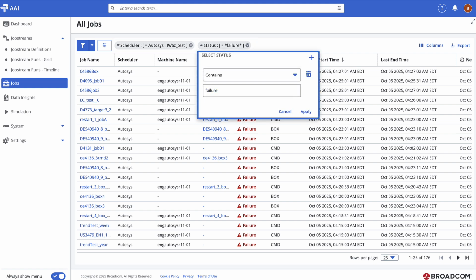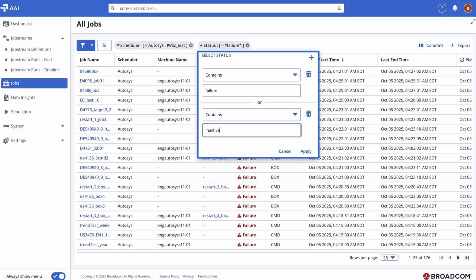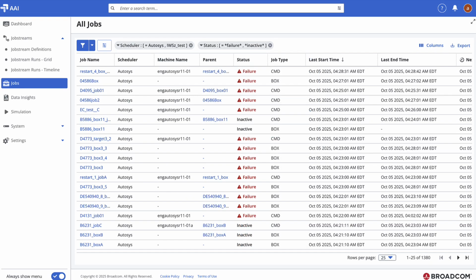Some attributes let you add nested filter conditions. When you expand a filter chip that supports this, you'll see a plus symbol. Clicking the plus symbol adds another row of conditions linked by the or logical operator. This allows you to include multiple values under the same attribute. When you apply the new condition, the filter chip updates automatically to reflect your latest selection.